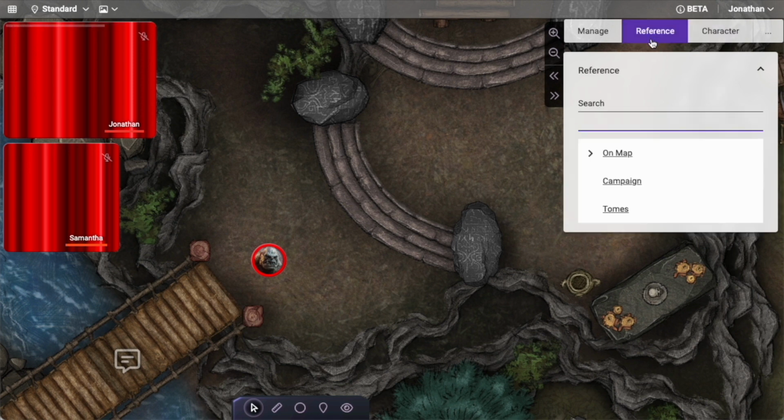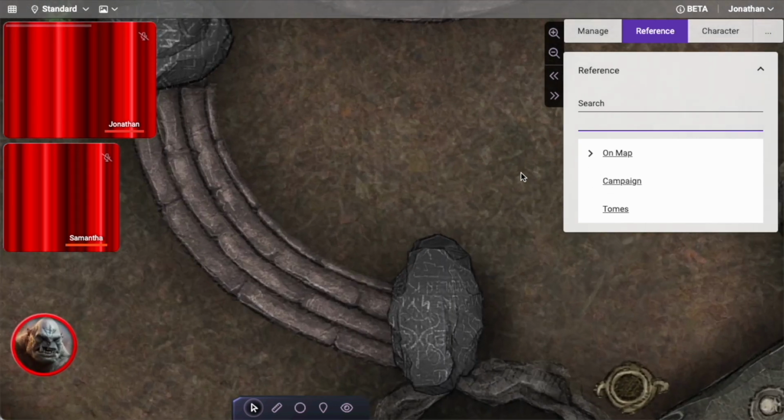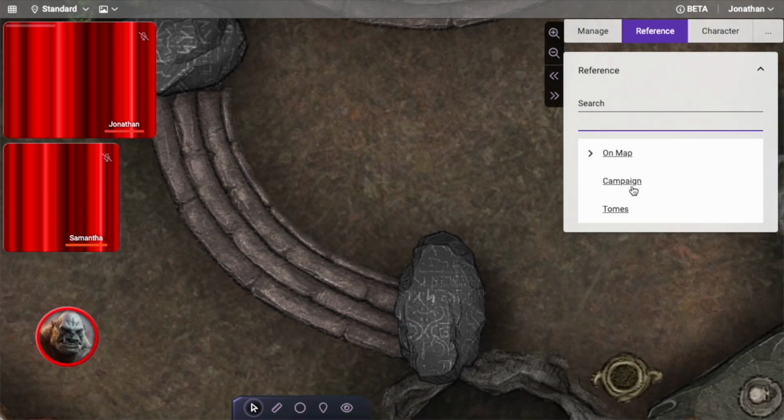Inside of the reference area, we've made some major changes. This used to be a very flat system. We've added a hierarchical component to this. So you still have an on-map area, but we now have a new bucket for campaign. And this allows you to construct a campaign reference, I should say, however you see fit. This campaign information will be available for every single map inside your campaign, so you don't have to worry about putting something on one map and not being able to get back to it. So you can flesh that out however you see fit.